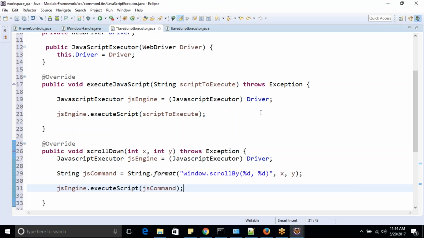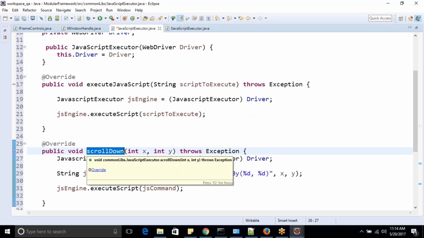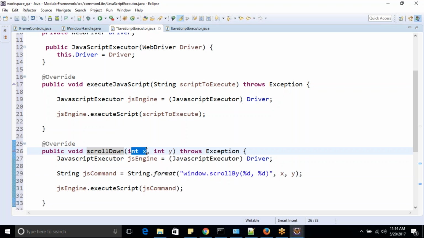In x and y we pass value, then it will scroll to a particular location. Yes, whatever value you'll pass, let's say 100 by 100. So from wherever you'll call this scroll down, there you'll pass this index, x coordinate and y coordinate. These are coordinates of the screen.